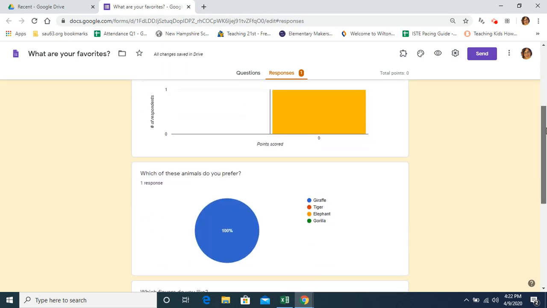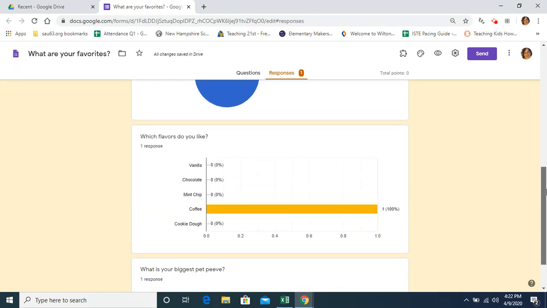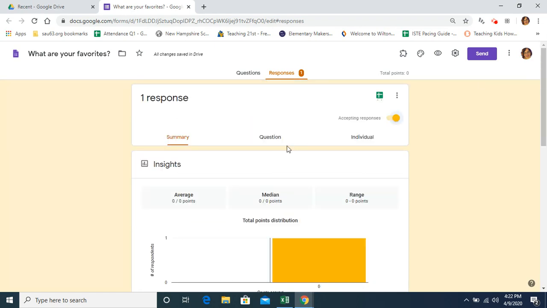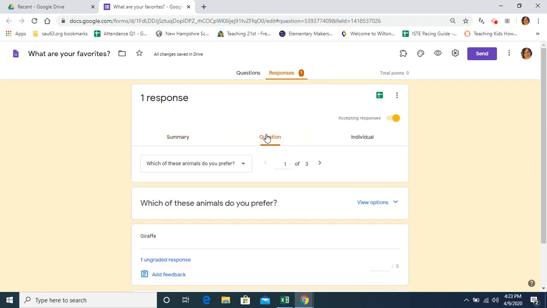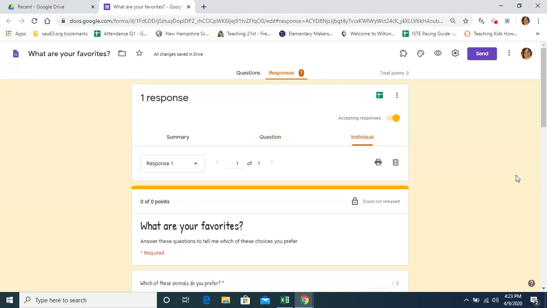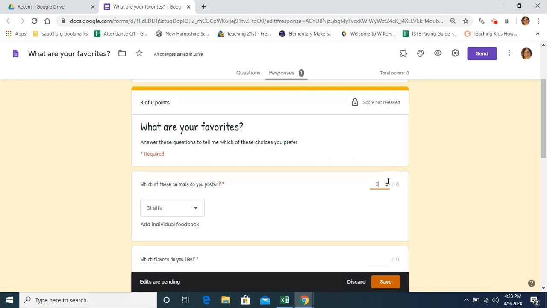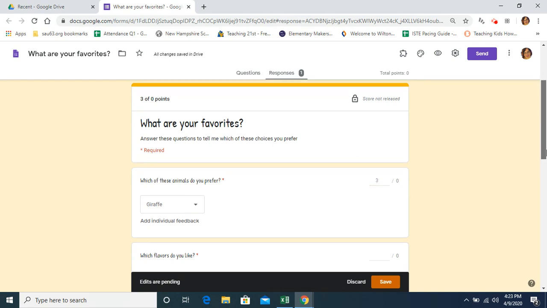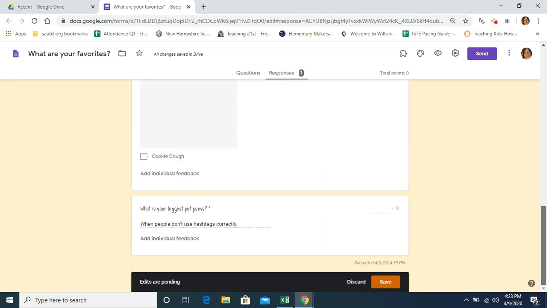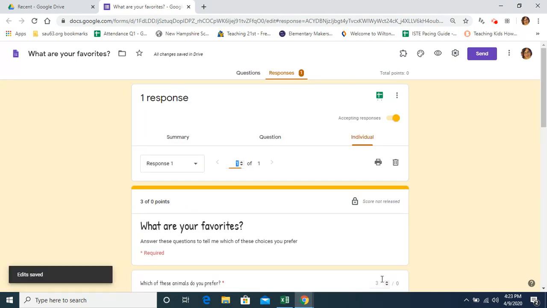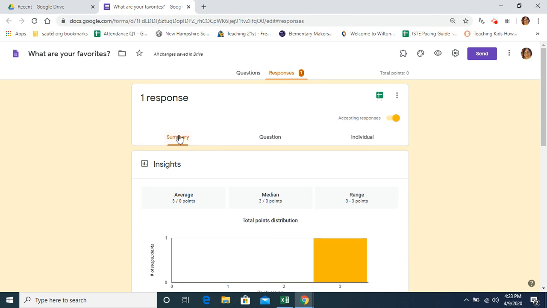And it will also break it down in charts, which is nice and helpful. If you have several, so this would be like a summary view. You can also look at it question by question. And then you can look at the individual responses. And then you can assign grades on the side, and it will tabulate it for you. Okay. So that is like a pretty quick overview.